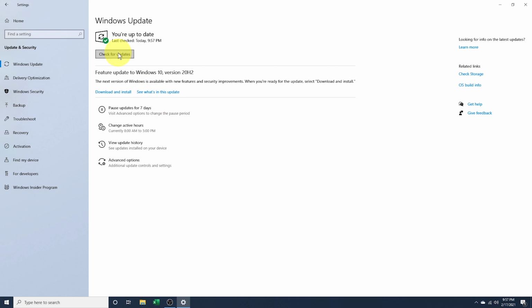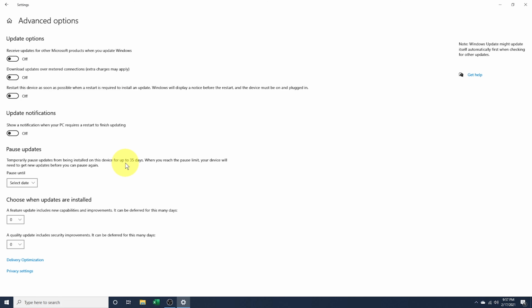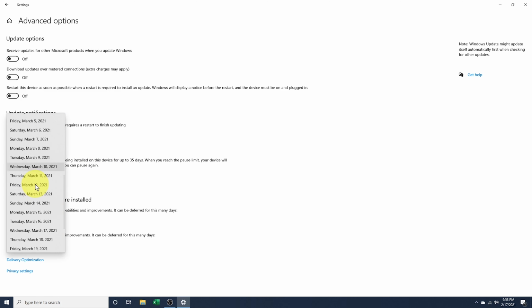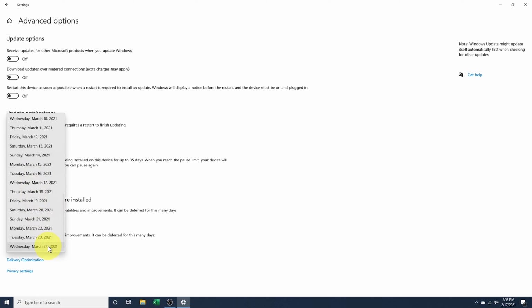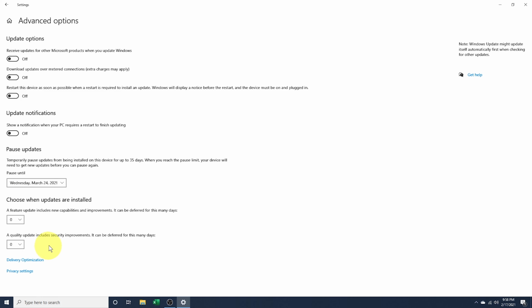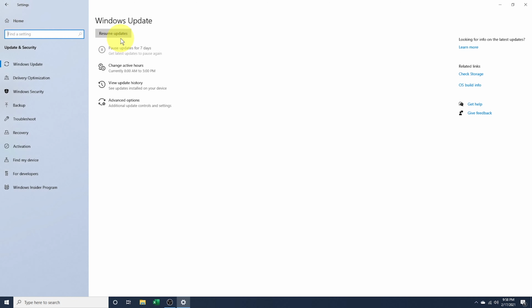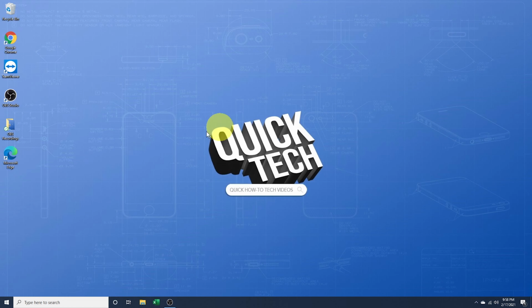To change the pause duration to the max time, choose Advanced Options at the bottom. Once in here, under Pause Updates, click the drop-down menu and choose the furthest out you can, which is 35 days from your current date. When you're finished, you can click the back button to confirm that the updates are paused, or you can just exit out of the settings window.